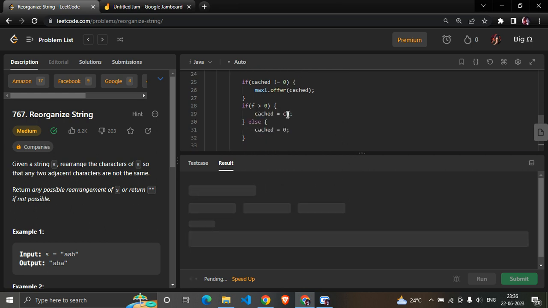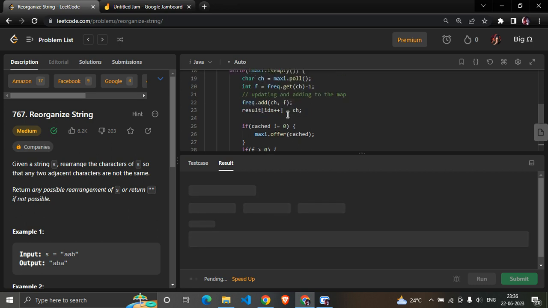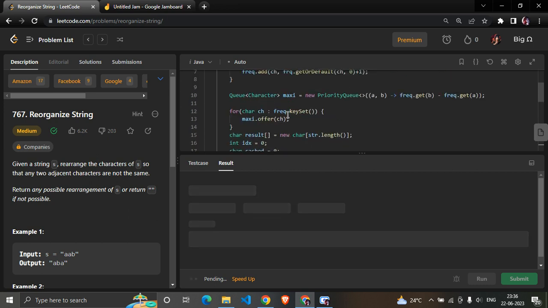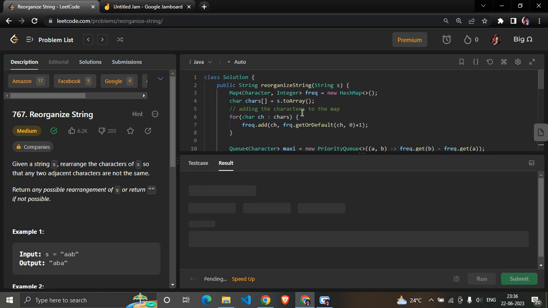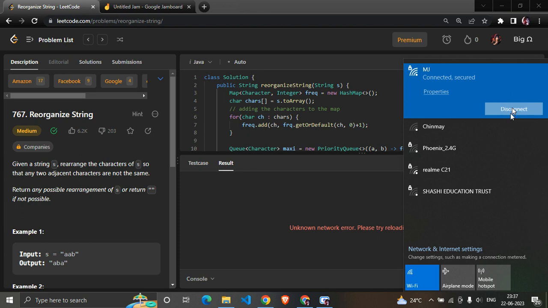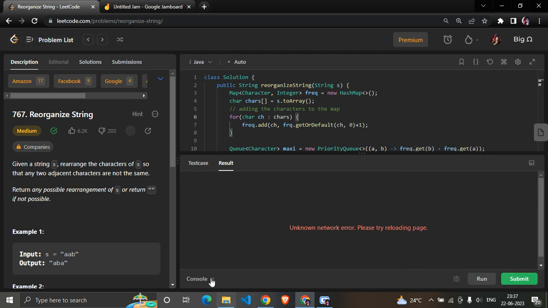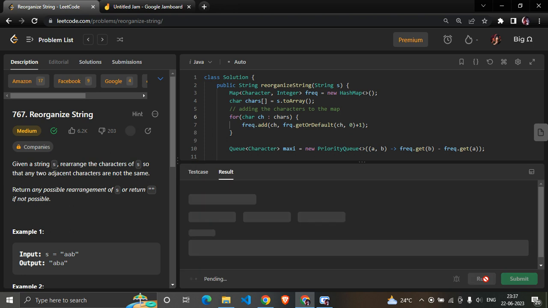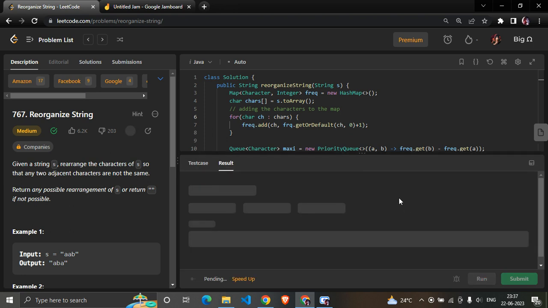This is one of the toughest questions. You will enjoy the process. If you enjoy DSA, you will enjoy this question. What is happening? This isn't running. Okay, network connection error it is showing. Let us disconnect and connect once again. Okay, connected. Run once again.